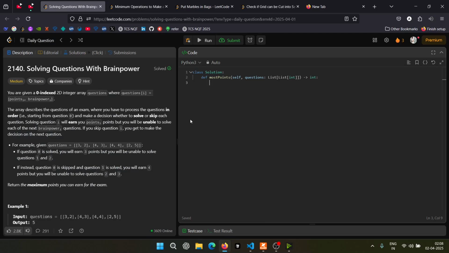Hello everybody, we are back with another Leetcode problem, number 2140, that is Solving Questions With Brainpower. This problem is quite interesting. Actually, it was given as a Leetcode daily problem. So let's read out the problem first.